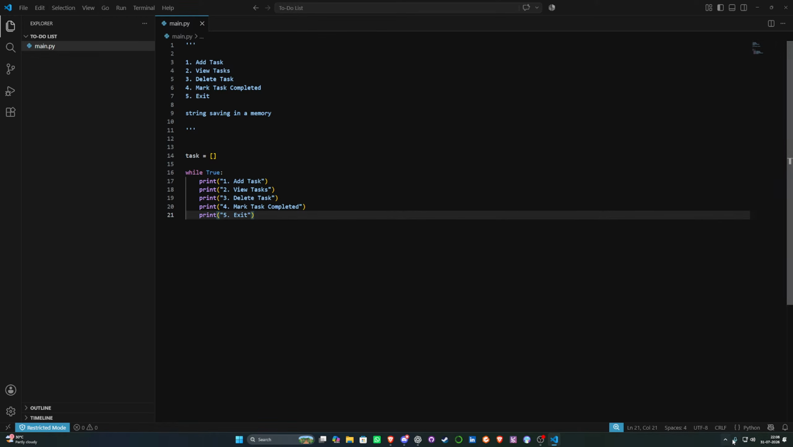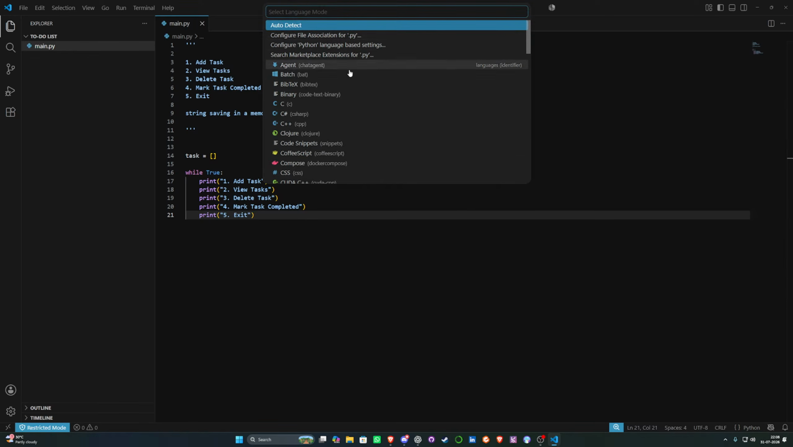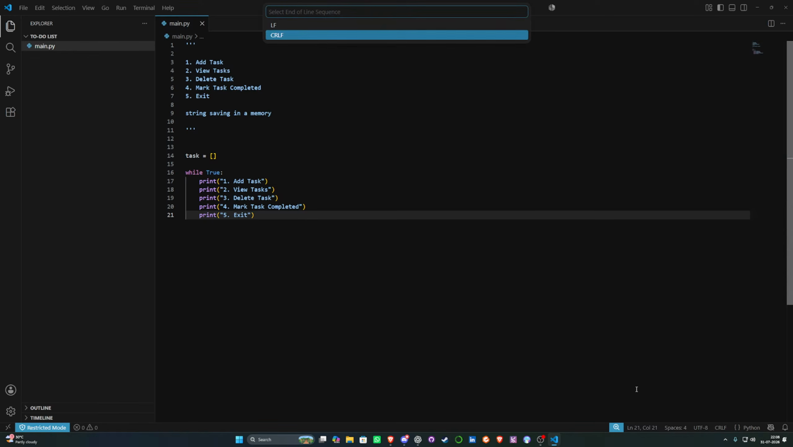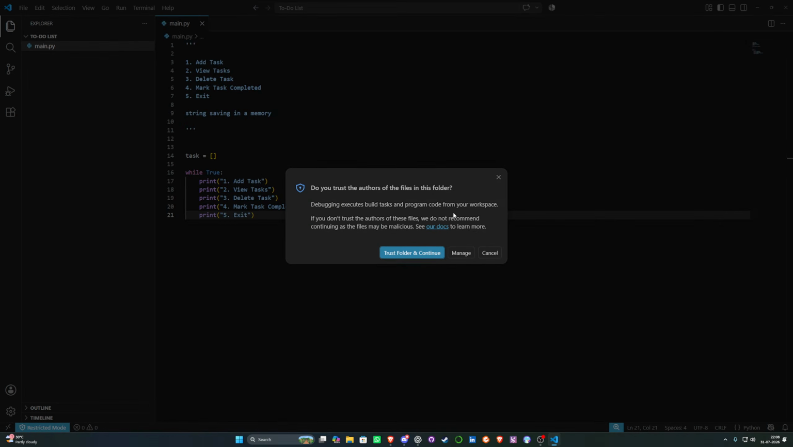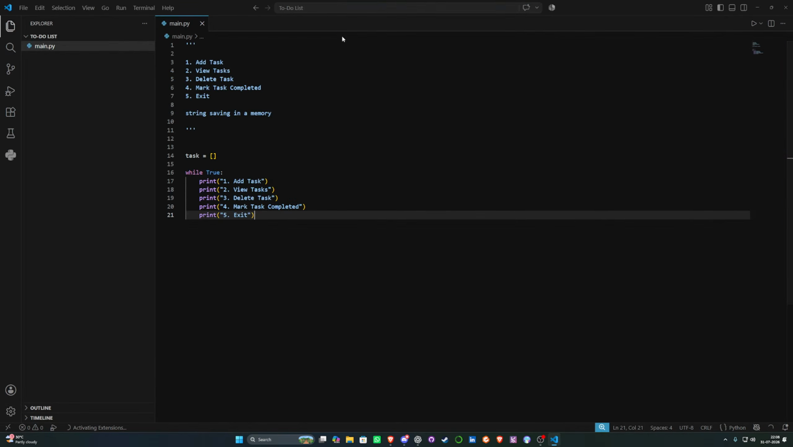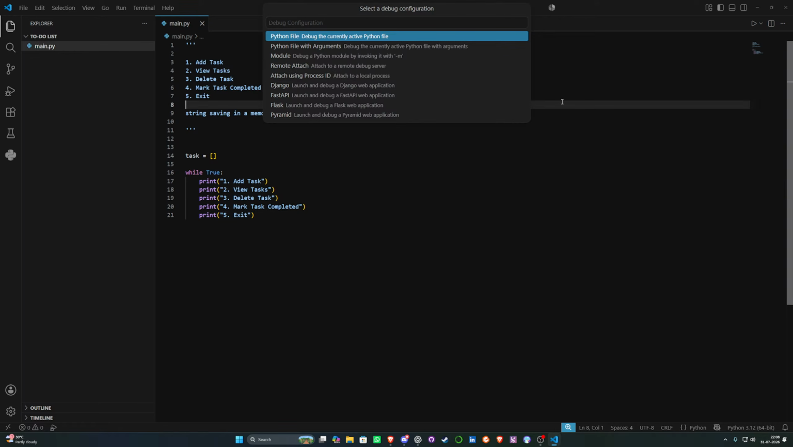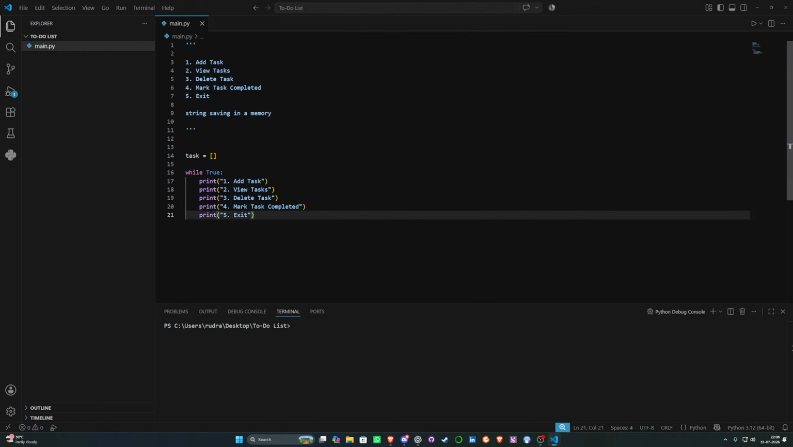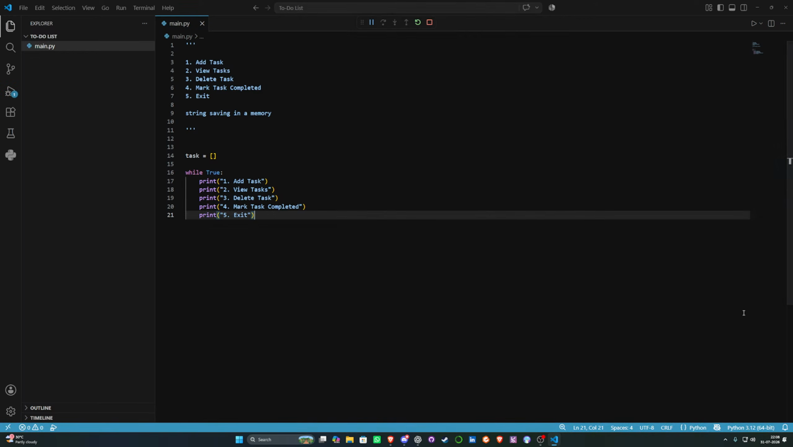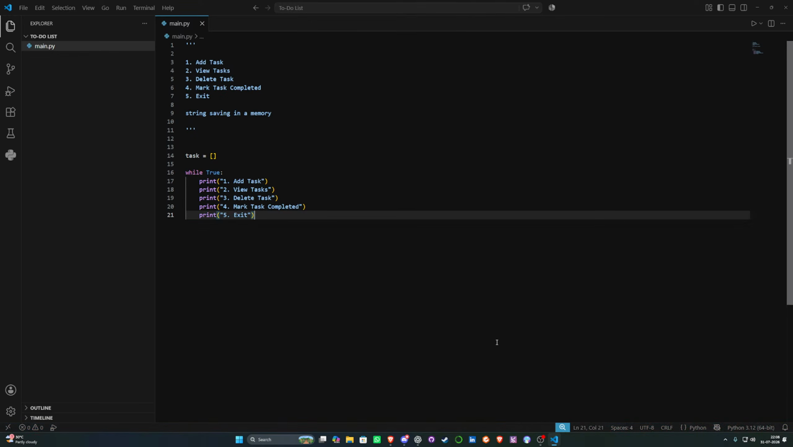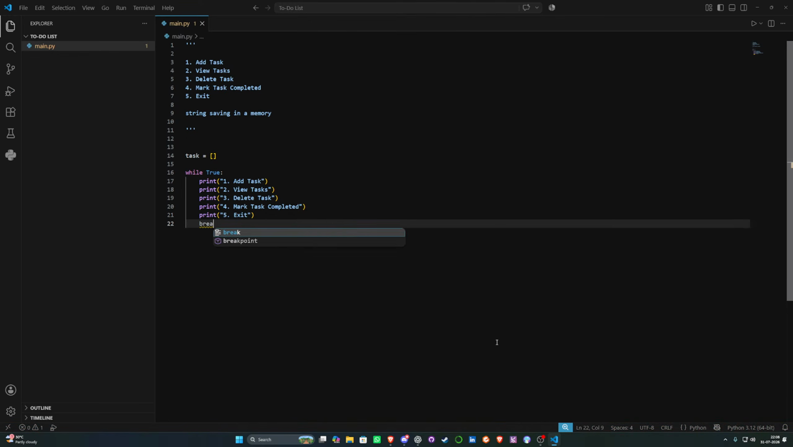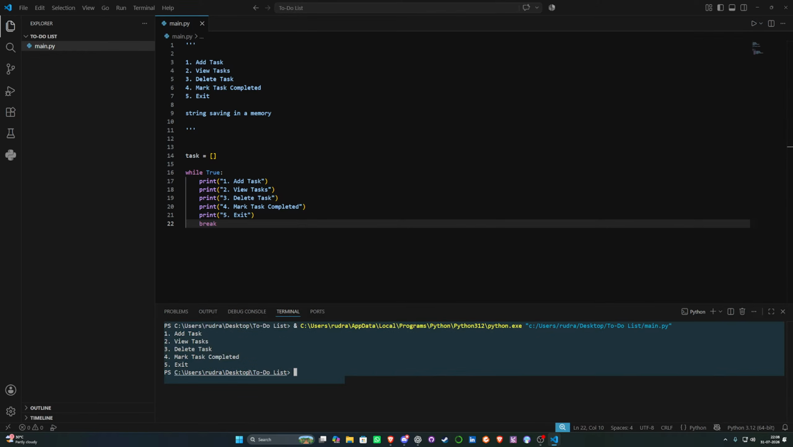Okay, it's not trusting the file. Let's do one thing. Let's trust the folder, Python debugger. Okay, now it's okay. No, no, no, I don't want to debug it. Don't do this. Then we break it. Okay. So as you can see, our menu is ready.